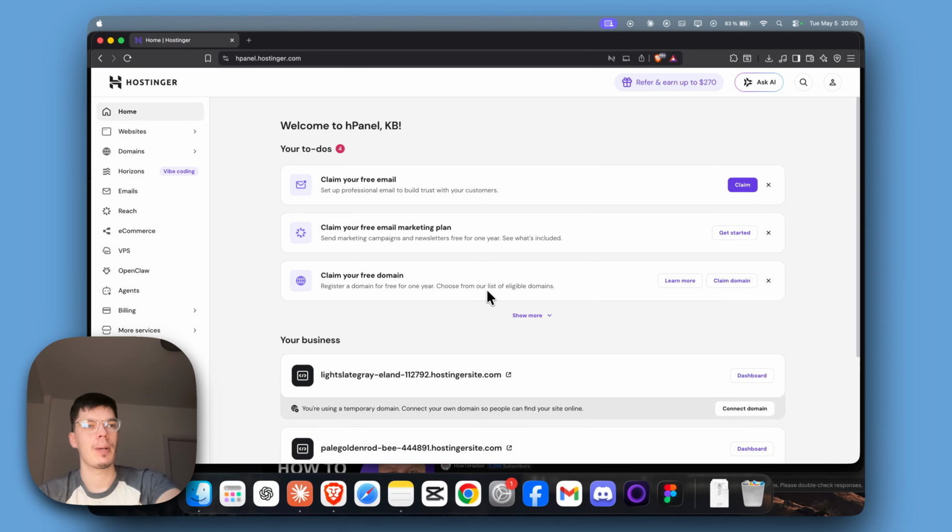So if you build a website and you want to get it live on Hostinger, here is how to upload it using their file manager. Log into your Hostinger account, go to hpanel.hostinger.com, and here is your Hostinger.